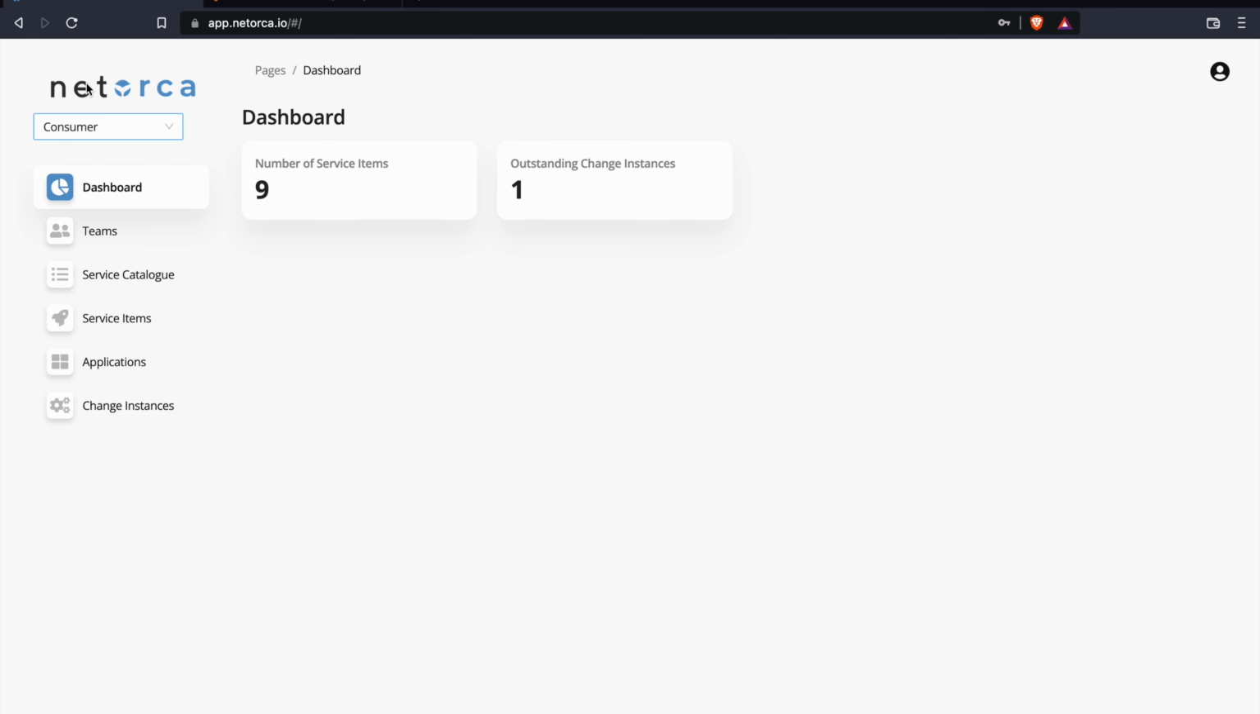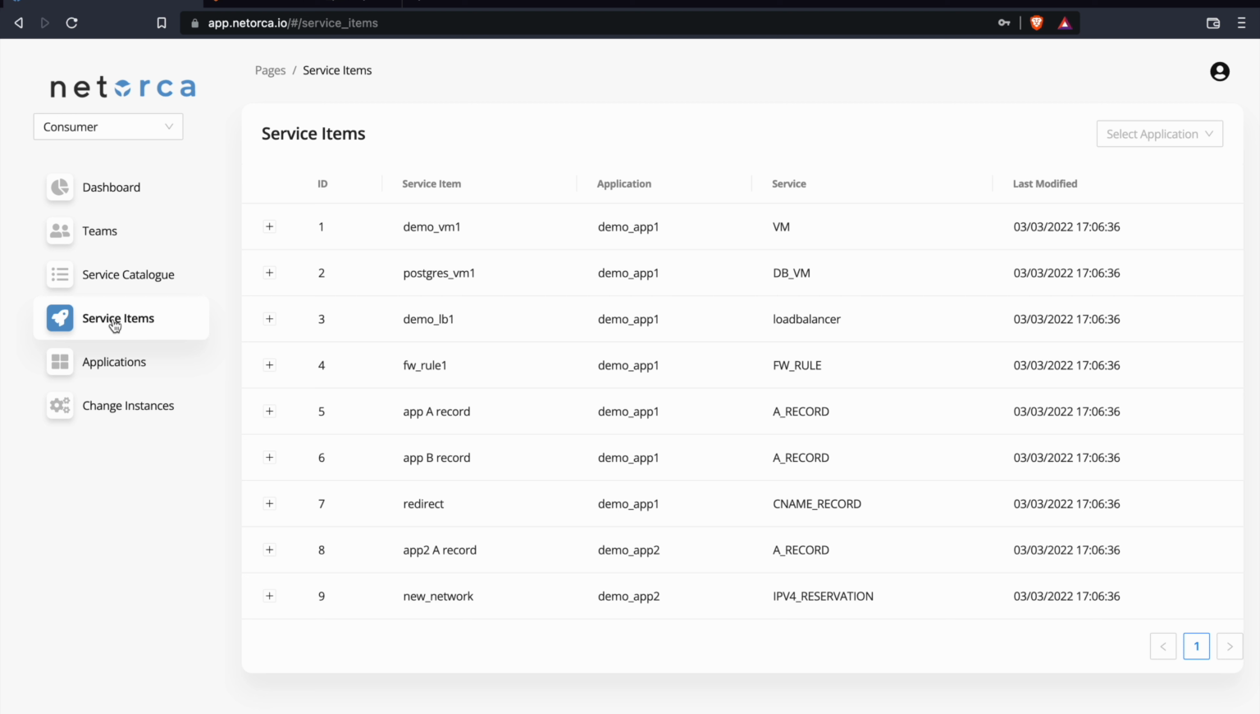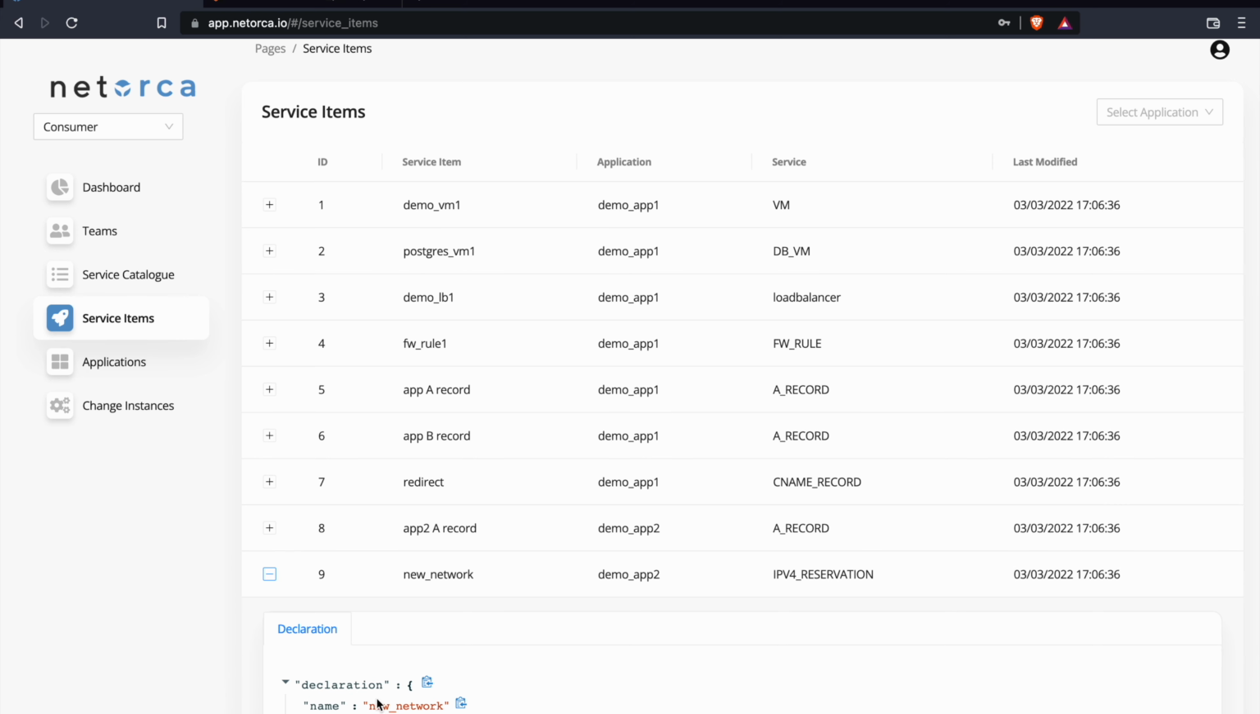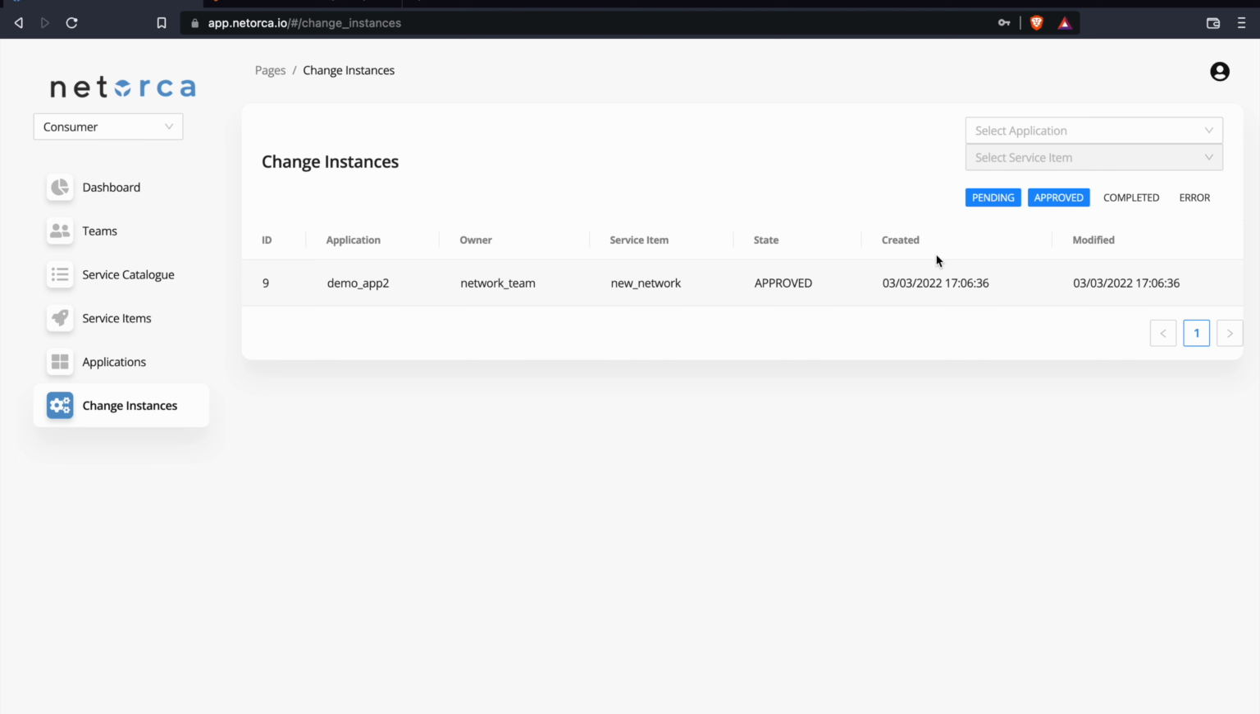So if we go to NetOrca now, we can see on the dashboard our number of service items has increased and there's one outstanding change instance. So if we look at our service item, we can see new networks there, the IPv4 reservation and the configuration we sent through. And then we can look at change instances, and there's one that's in the approved state for that application for the network team. So that team needs to go off and process that change now.